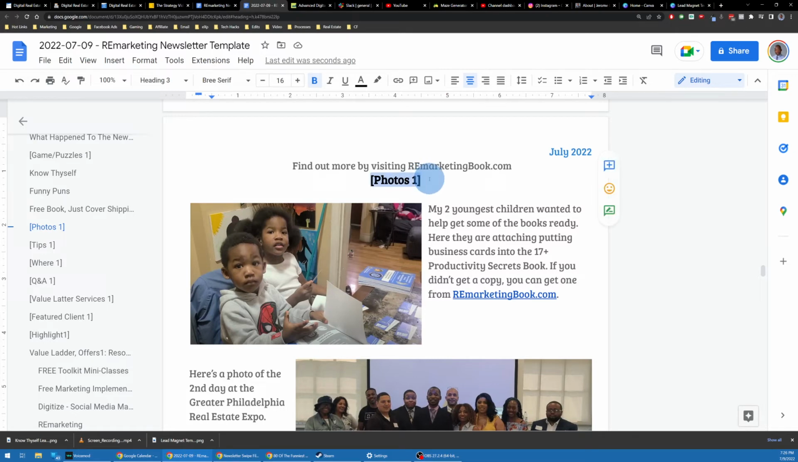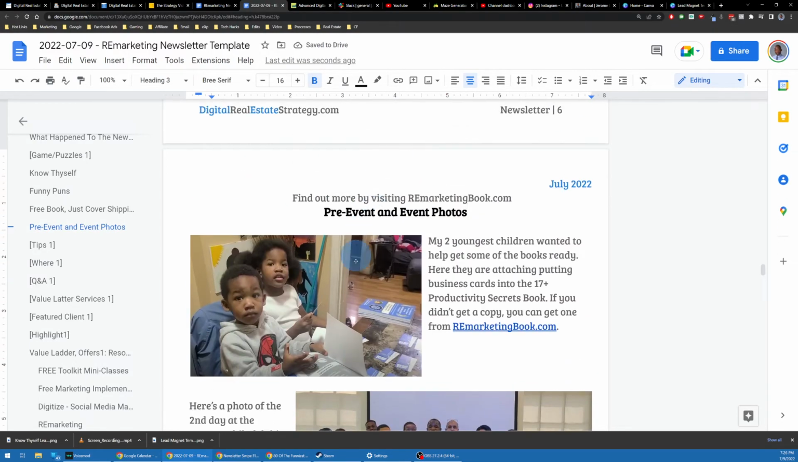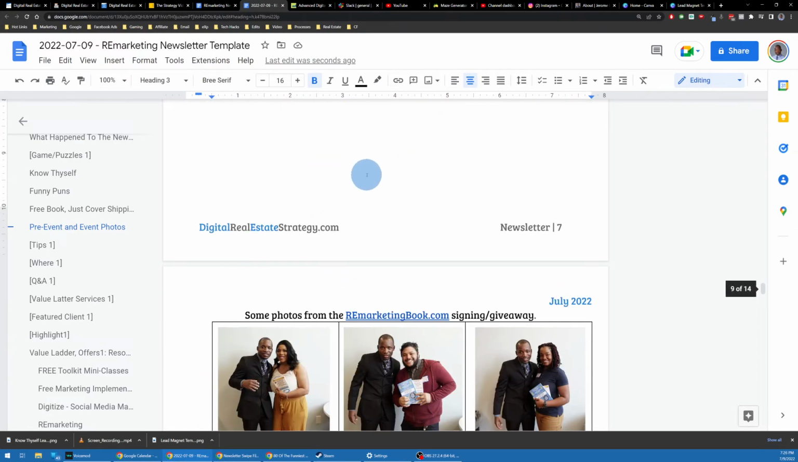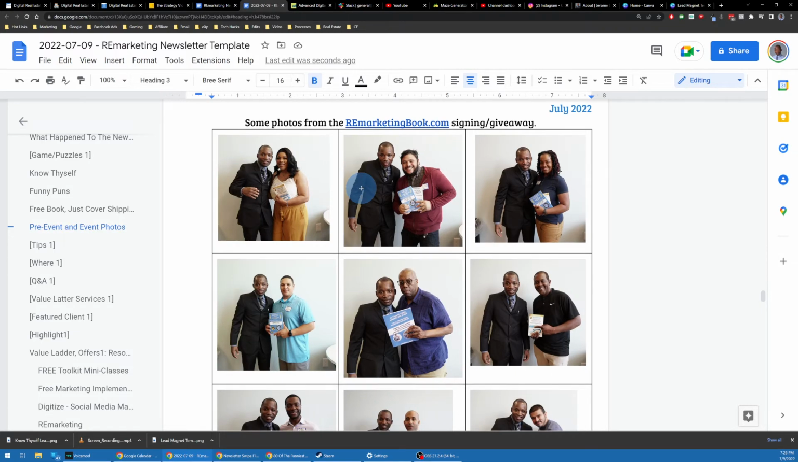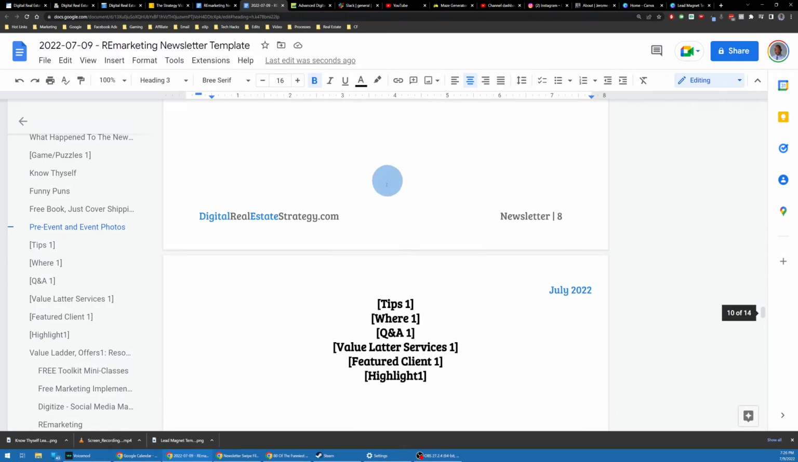So this format would be photos, right? So instead of photos, I'm talking about event photos. You would come in here and you would just copy and paste just like you just saw. So I pasted these pictures in here. Those are pictures. That's your picture thing. I got more pictures down here. I inserted a table in this situation and just copy and paste the pictures in there.